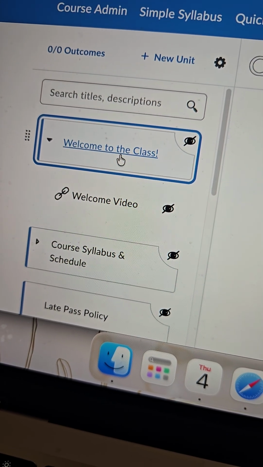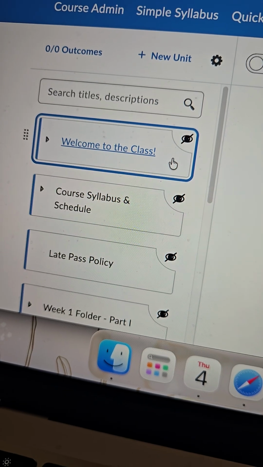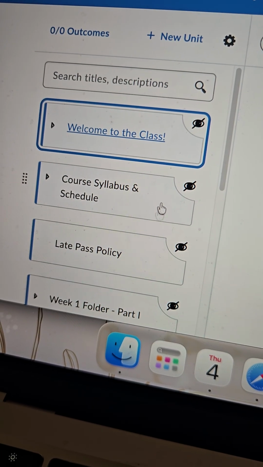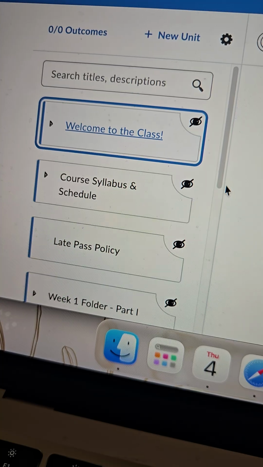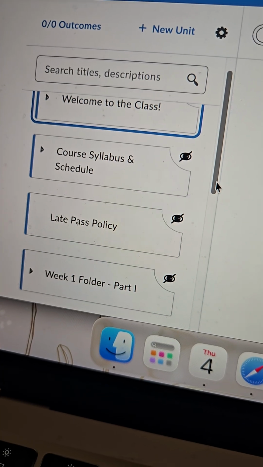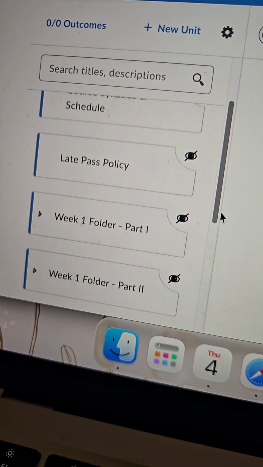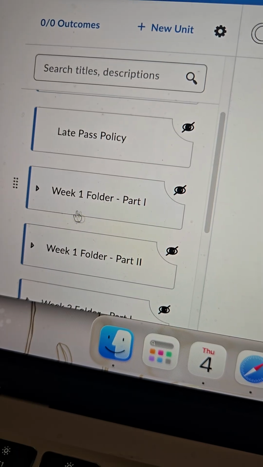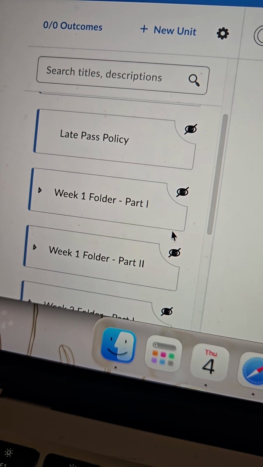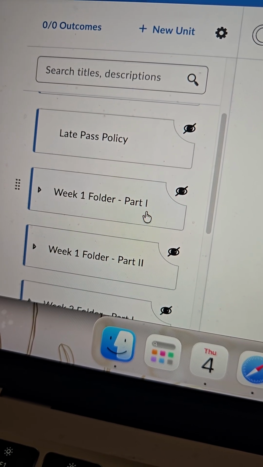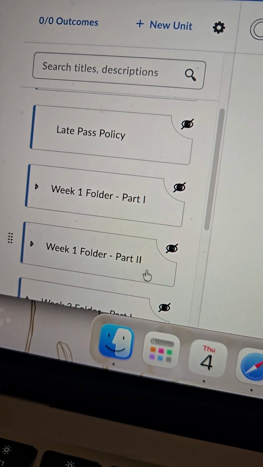Some of these modules are as follows: welcome to the class, course syllabus and schedule, late pass policy, and then as you can tell, the class is divided into weekly folders. So for week 1, we're only going to be looking at the folder and record this video for week 1 folder part 1 and week 1 folder part 2.